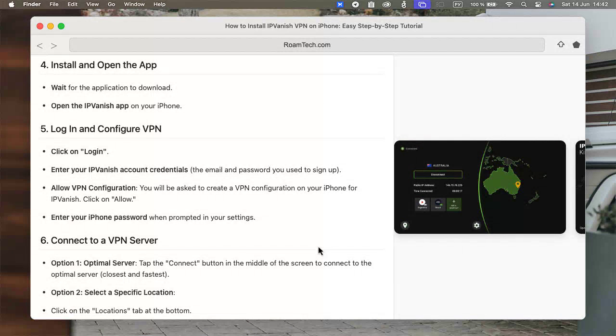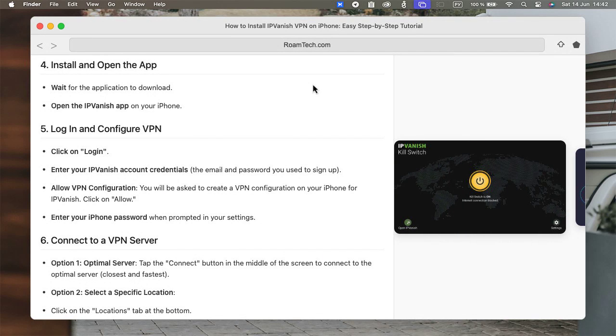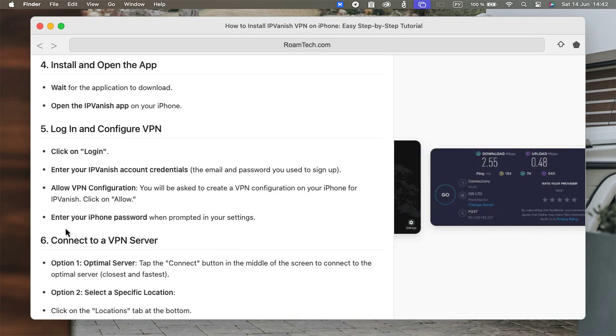After subscribing, you'll receive an email from IPVanish that looks like this. You'll need to create a password to activate your account. So, find the email and click on Create Password. After you've created your password and logged in, you'll be taken to your account dashboard, which looks like this.